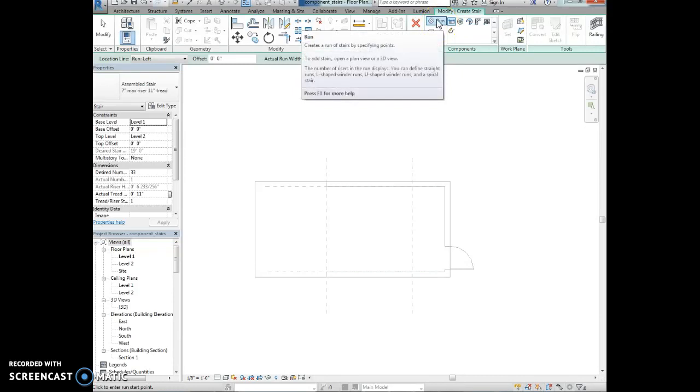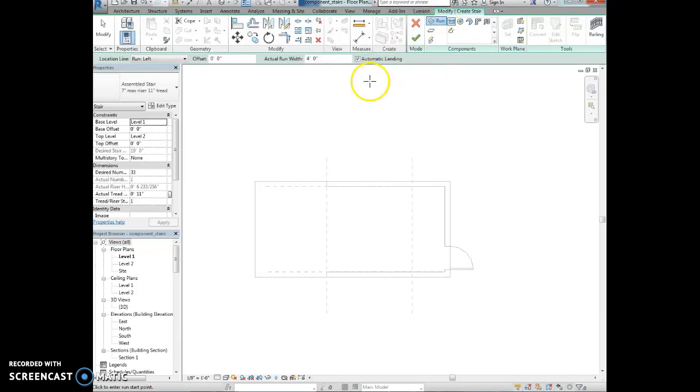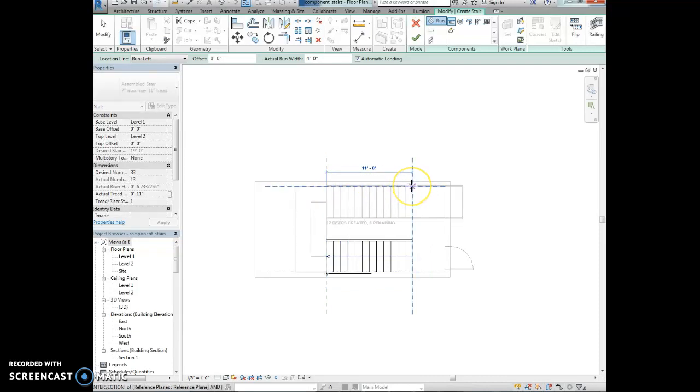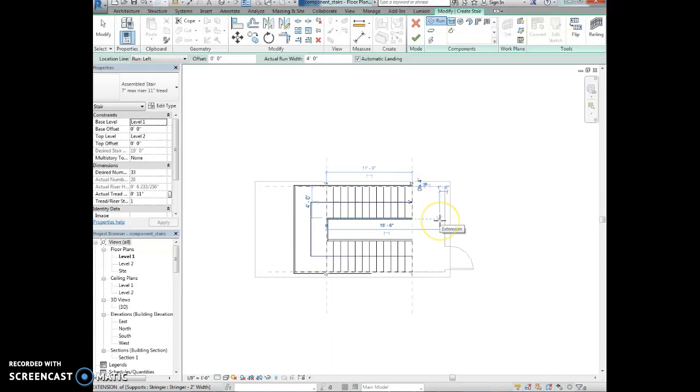We're going to start the run at the intersection of the right reference plane and the inside finished face of the bottom wall. So right here. We're going to click, that will be click number 1. Then we're going to go to reference point number 2. And then we're going to continue on by selecting the reference point right here and then moving forward and selecting this last reference point over here.